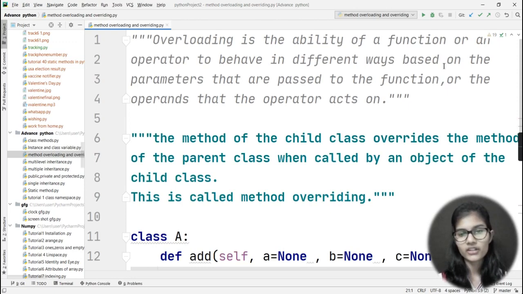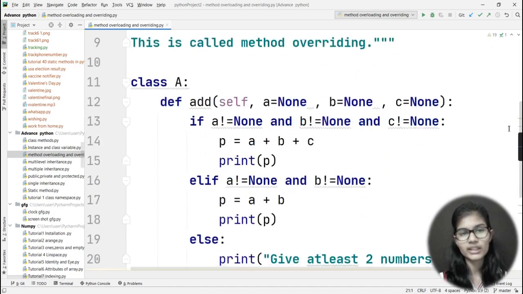Now I would read the definition once again. Overloading is the ability of a function or an operator to behave in different ways based on the parameters that are passed to the function or the operands that the operator acts upon. So overloading is the ability of a function or operator to act according to the number of parameters we pass inside the function. The same thing we are doing here, right?